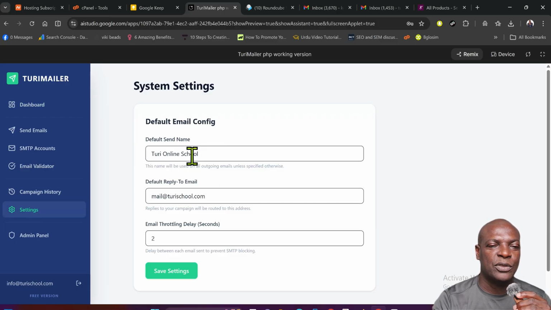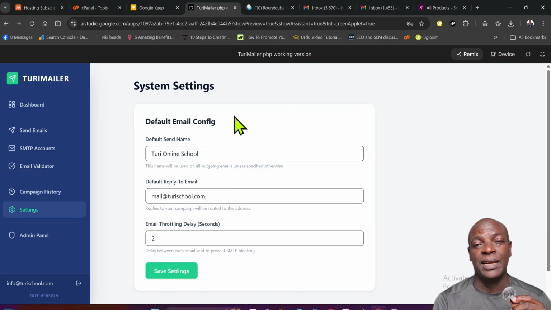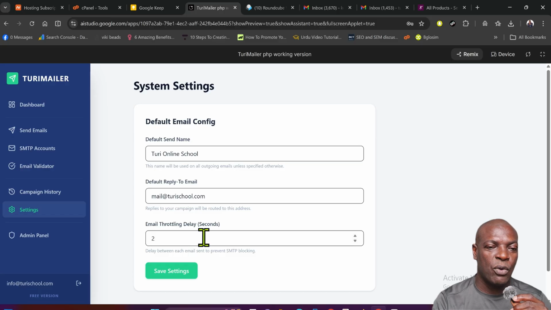Under the settings, that's where you put your name. This is the name that will show in all the emails that you send. Then this is your reply email. Then this is what we call email throttling. What it means is that it will delay the email sending.